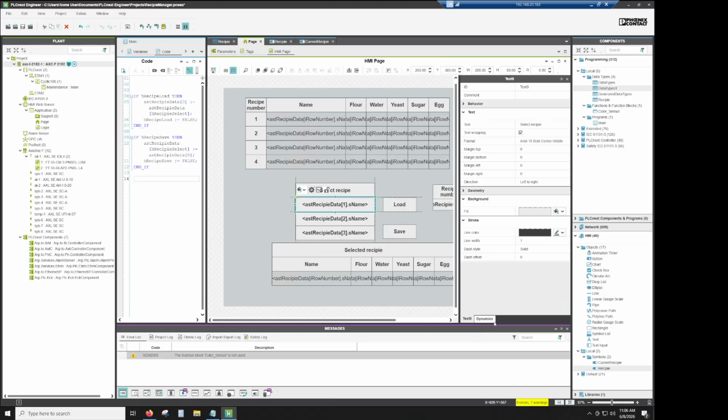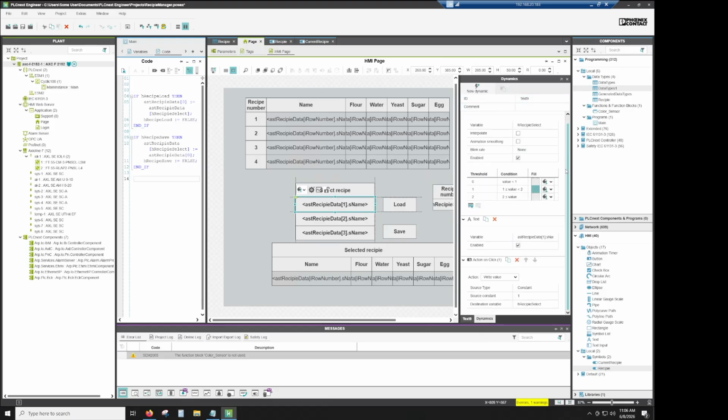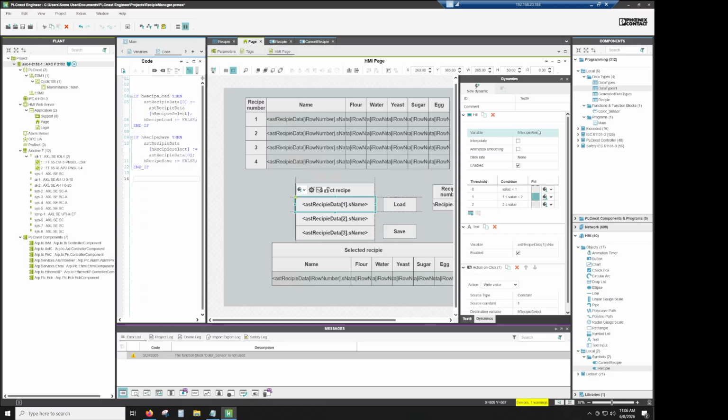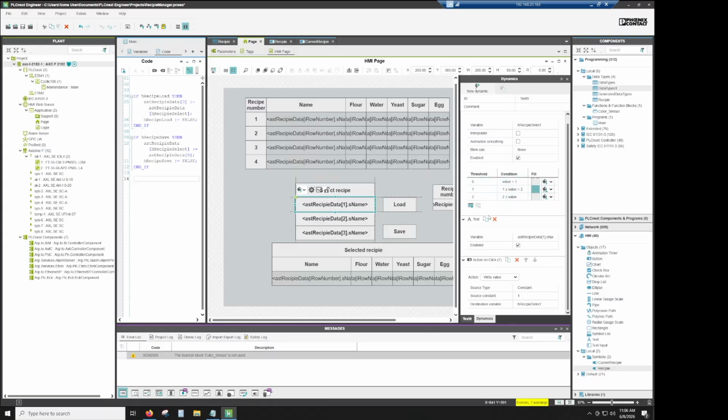What that is, under dynamics, and there are a couple in here because we're kind of making them as we go. We have fill. So we're saying the variable is an integer, and if it's selected, which is value 1, which is what the first recipe is, we're going to say if the value is less than 0, be gray. If it's in between 1 and 2, be this teal color, and if it's above 2, be gray. So we actually know which recipe is selected based on the color.